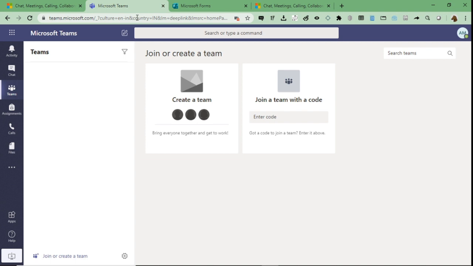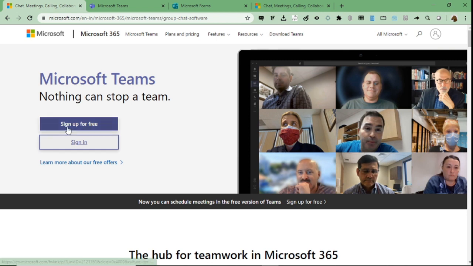Just sign up using your institutional email ID. Follow the steps that are required. Kindly choose the option I am a teacher, because we all are faculties. So use the I am a teacher option and give your organizational email ID. After that, we can directly sign in. Once you're set up with the signing up process, you can sign in using this option.